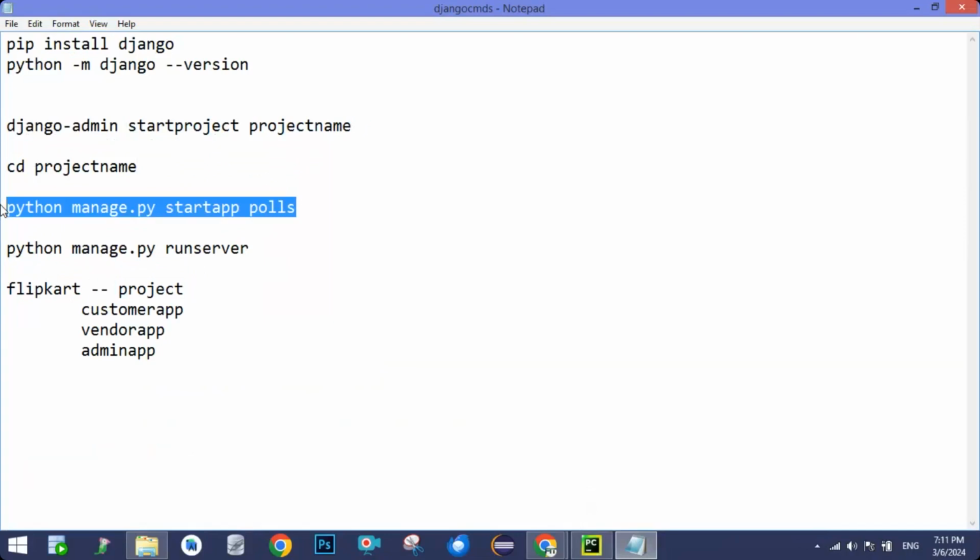Any doubt as of now? If you don't have any doubt, we'll start executing the commands in our console so we can understand.